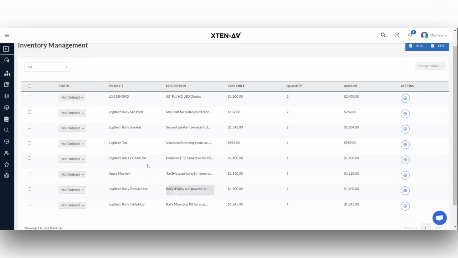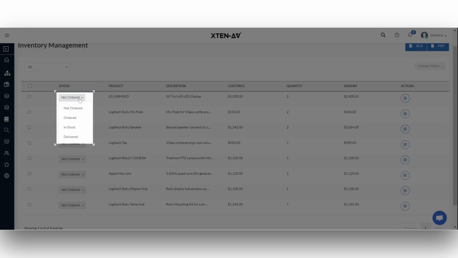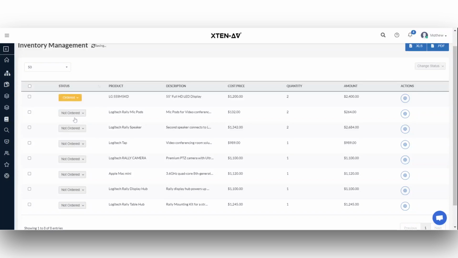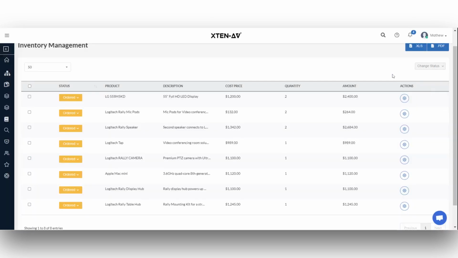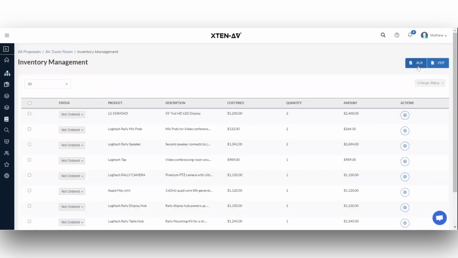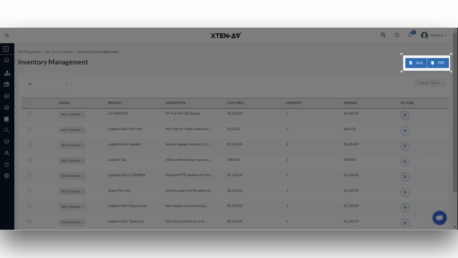Now, to modify the status of specific items, click under the Status heading and select the desired status from the drop-down menu. You can also change the status of all items simultaneously by using the tick mark option. Then, go to the Change Status button and select the desired status from the drop-down menu. You can download the inventory management document in Excel or PDF.